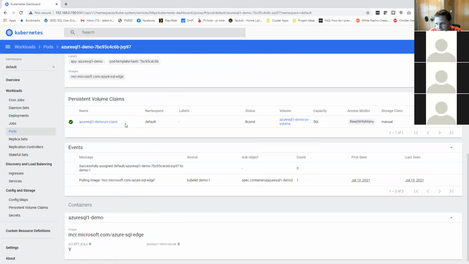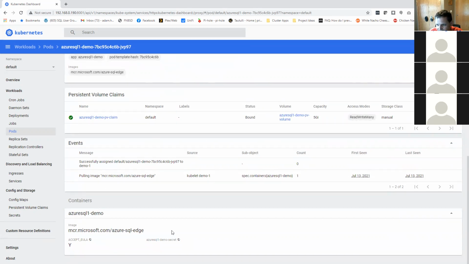And then it gives me the persistent volume claim, so I can see what storage is available to it. And then it shows me, in this container that I spun up, what are the attributes that it has. So it has the, I accepted the EULA, and then it has a secret, but like I said, it's obfuscated, so it won't show me what it is. And then I can see here that that's the image name for the Docker container itself.